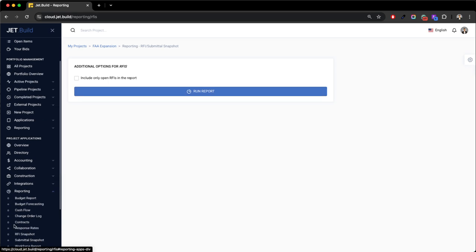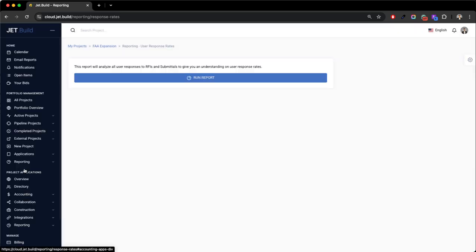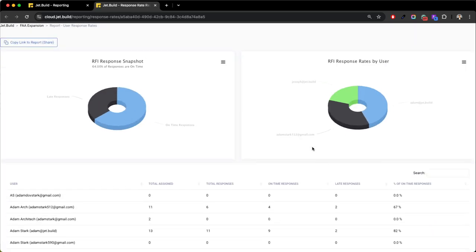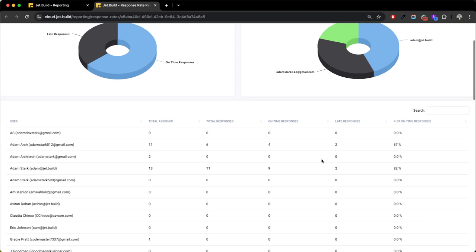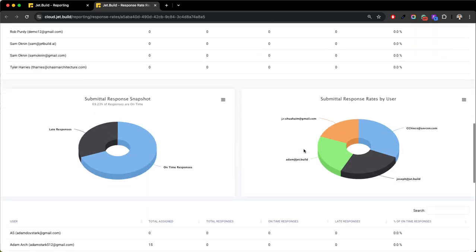Another report that is really neat that we do is response rates. So you run that report and it's basically performance on RFIs and submittals. So it'll show you based on percentage of on-time responses, right? So that's pulling from by user. So that's pulling from, I've assigned Adam a due date 11 times, twice they've responded late, and thus they're getting this performance rating, both for RFIs and for submittals below.